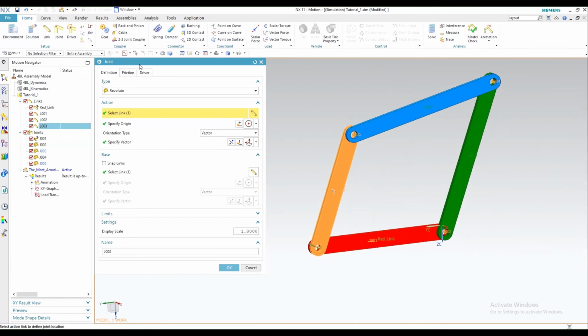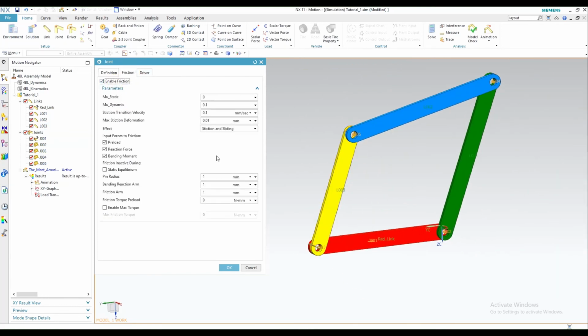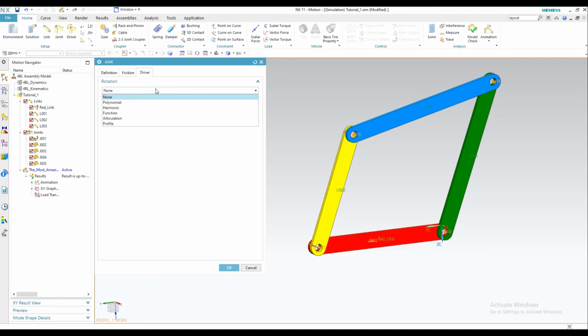So joint 3. So now, okay, we're going to ignore this because again, just way too many options. The driver, there's 5 options. The one that you most likely will use, and the one that I've pretty much used for all my simulations, is polynomial, as it's the simplest really.